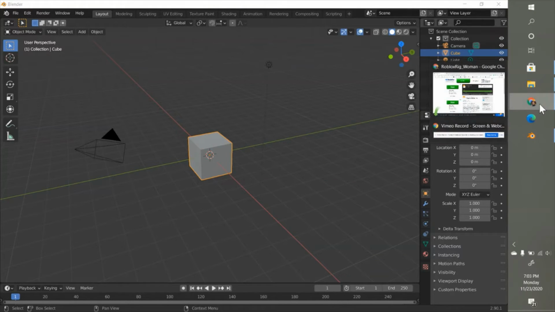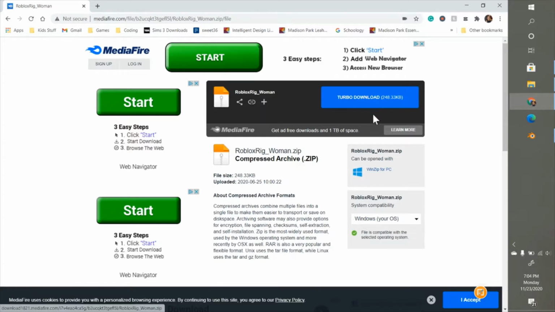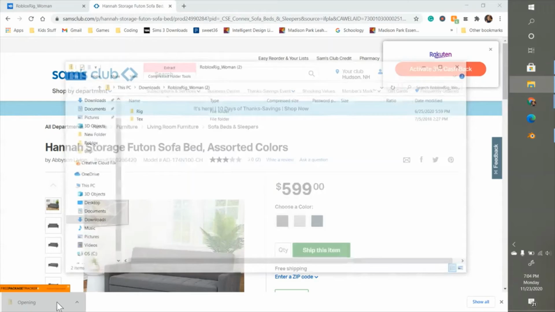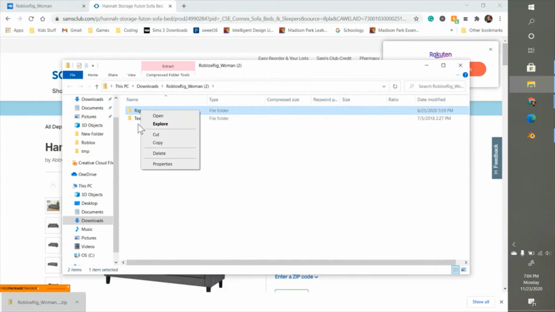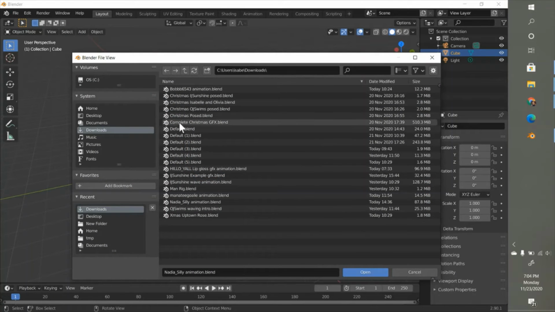Once you've opened up Blender, you can go and download your rig. I will have the rig down in the description. You can just download that. And now you've got your rig in there. Then you're just going to want to open up the rig.